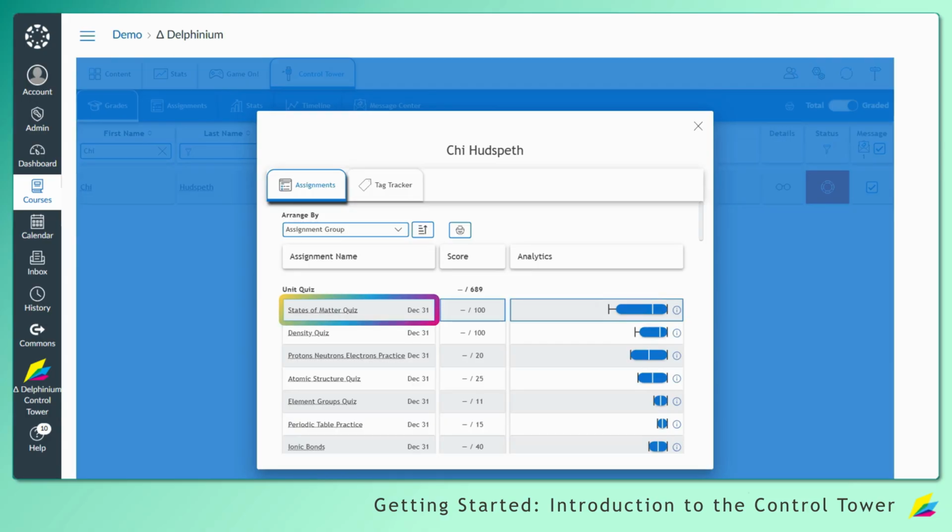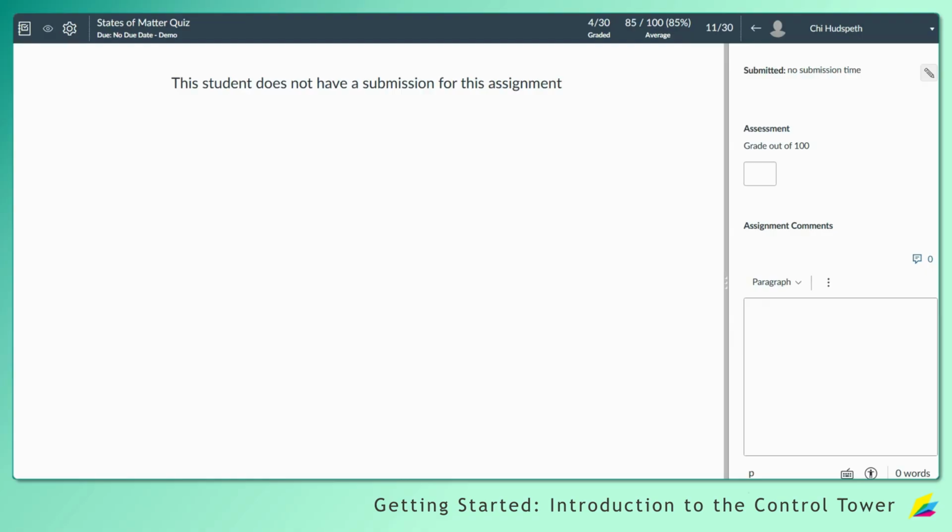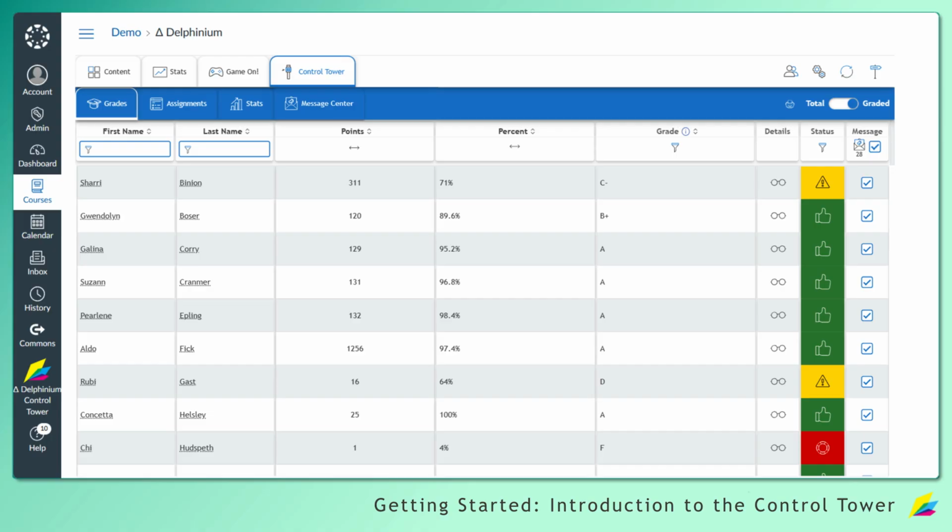From there, click on any assignment name. This will open a new tab and jump directly into SpeedGrader for that student and assignment. Close this assignment tab when you are ready to return to the Delphinium control tower.